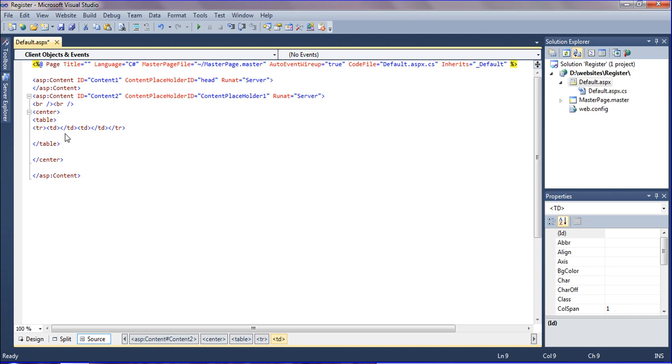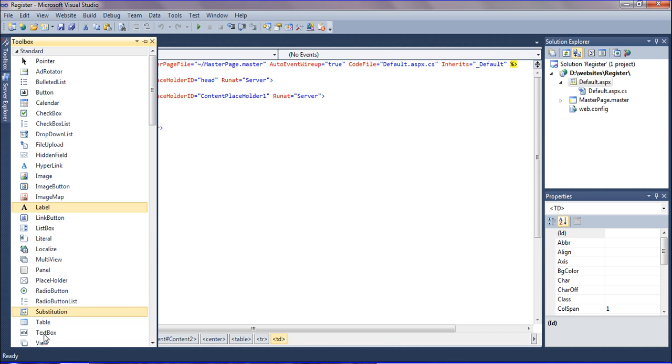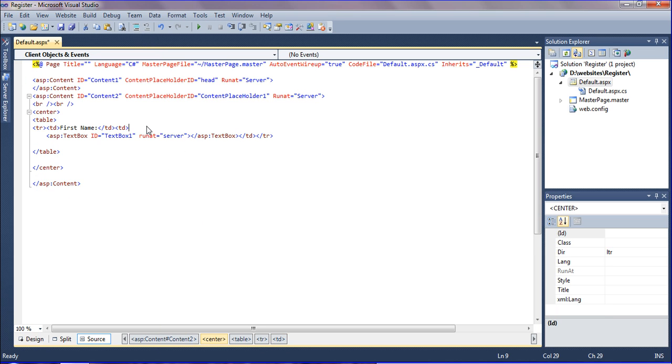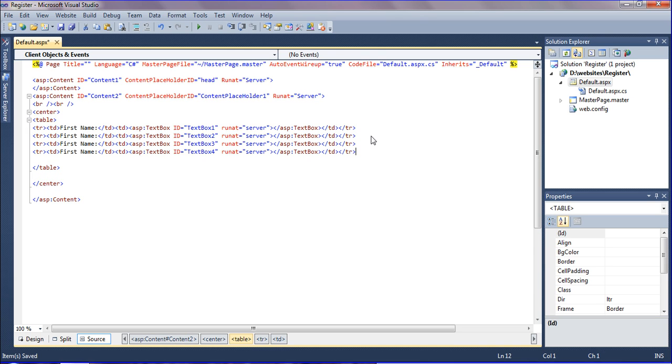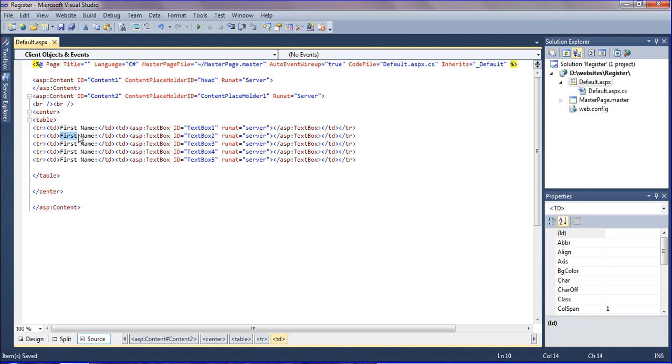In the first cell, I'm giving first name, and then in the second cell I'm going to give a text box. I have created this one. As well as, I'm going to copy this one and paste it, one, two, three, four. First name and last name, whatever is required in the register table.